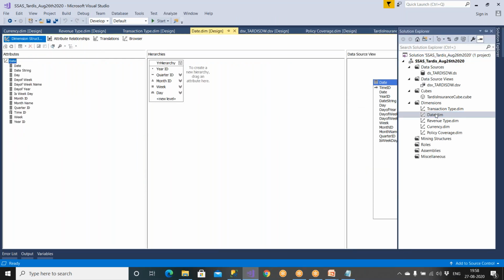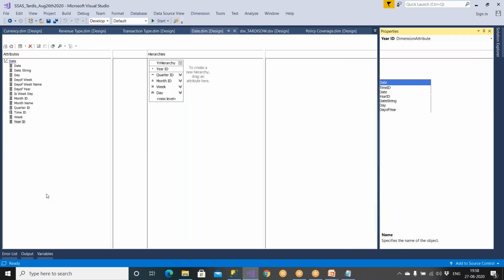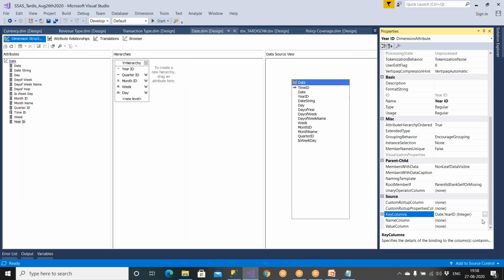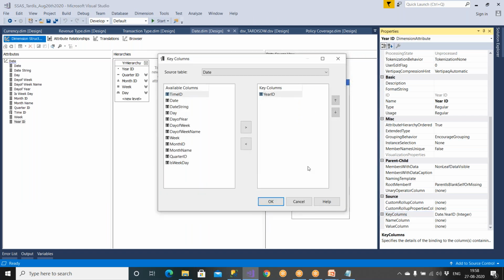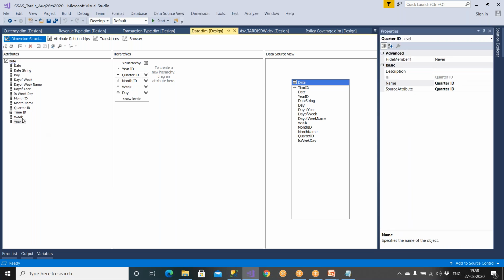Go to the date, double click on this. Now you go to your hierarchy. So go to the year number. This is the year ID. So this is the attribute called year ID. Right click and properties. Now key columns, this is year ID. I don't have any issue here. But when I go to the next one, it is called quarter ID.